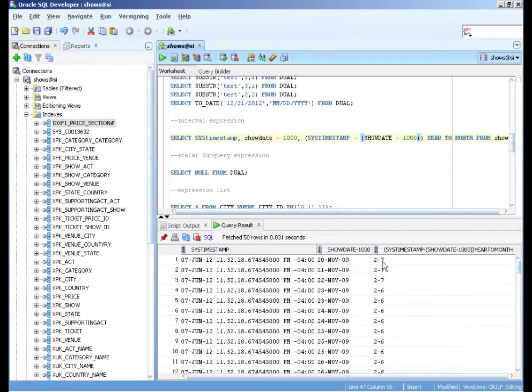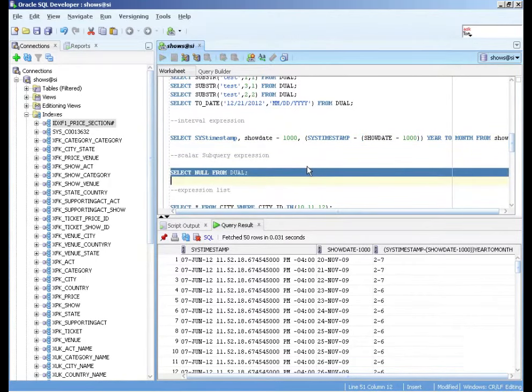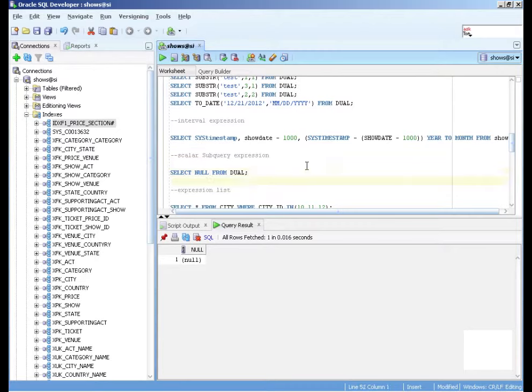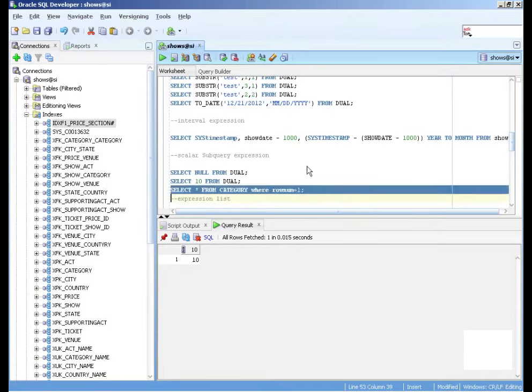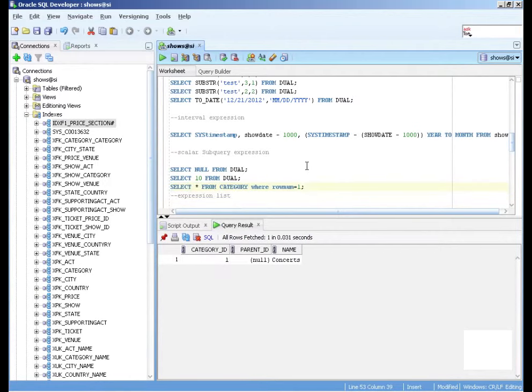That's an interval expression. A scalar subquery expression, again, select null from dual is a scalar subquery expression because it pulls a single value. Select 10 from dual is also a scalar subquery expression, a single value pulled from a query. You could say select star from category where rownum equals 1, finding one row. Again, a scalar, no. That is not a scalar subquery because it's pulling multiple columns. You'd have to say something like category ID, a single value. And then obviously you can say name from category where category ID equals 3.